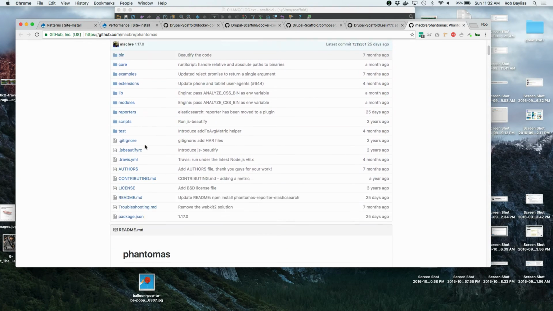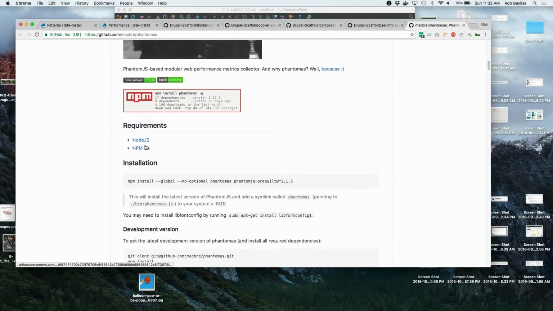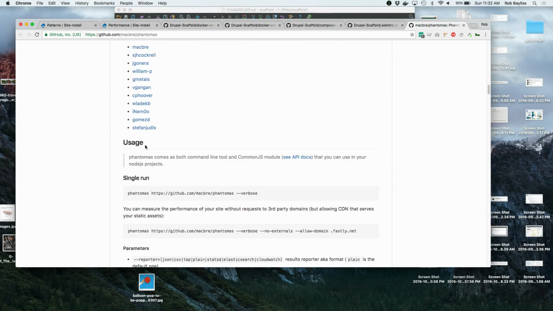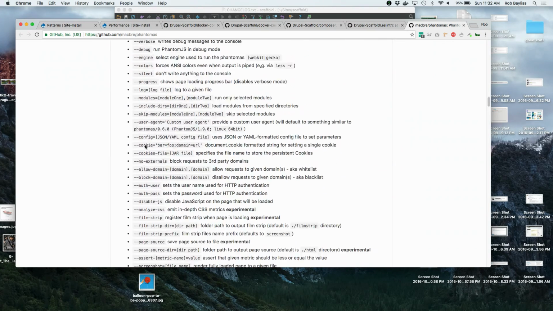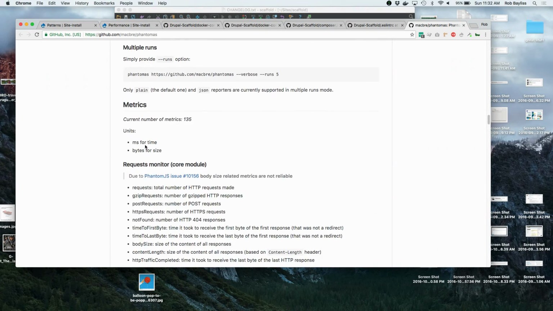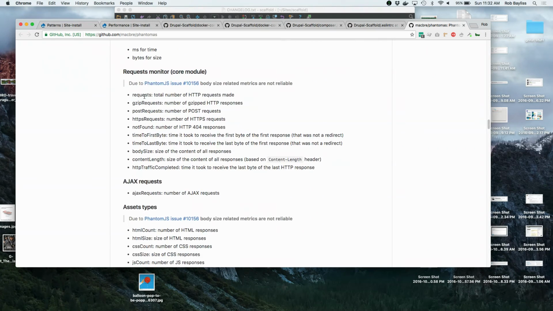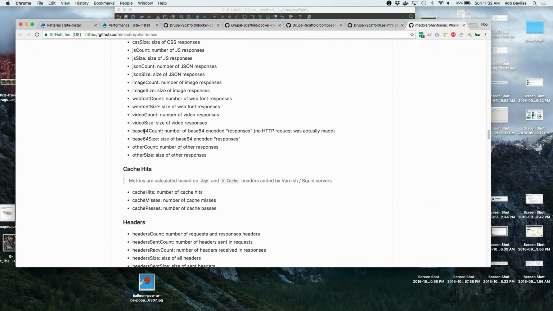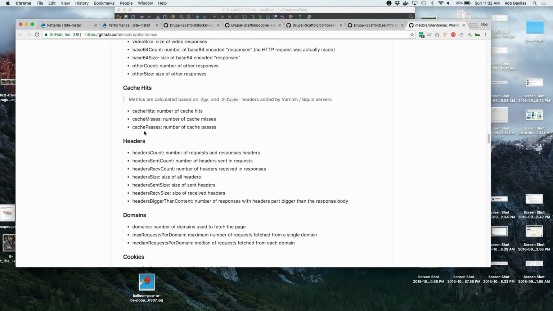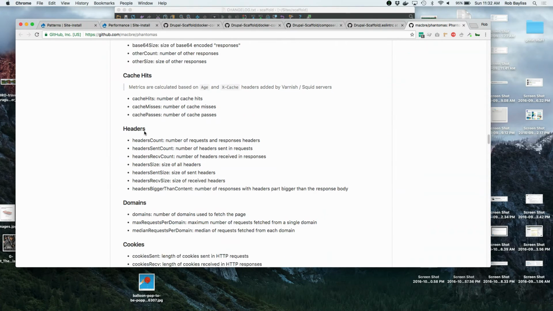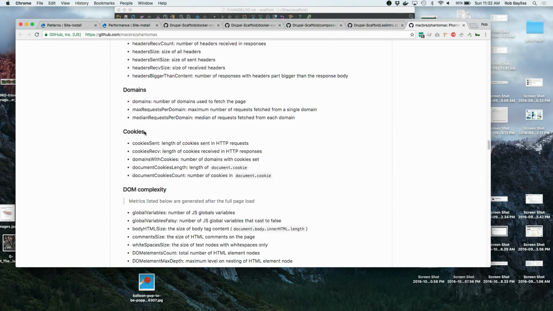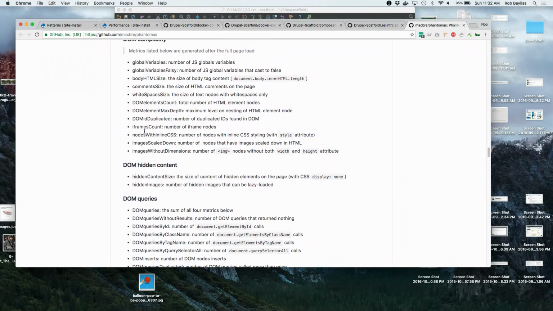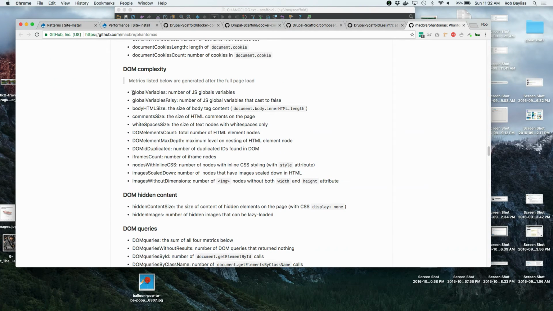Oh yeah, so this is the tool. And it's a command line tool. We wrap it in gulp, and then these are all the things that you can monitor. And it's really in depth as far as like what you can monitor. You can monitor how many non-gzipped responses are sent, how many domains you hit, how many different DOM elements you have, all sorts of stuff.